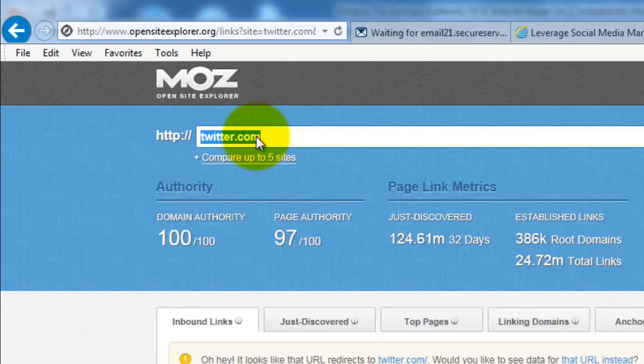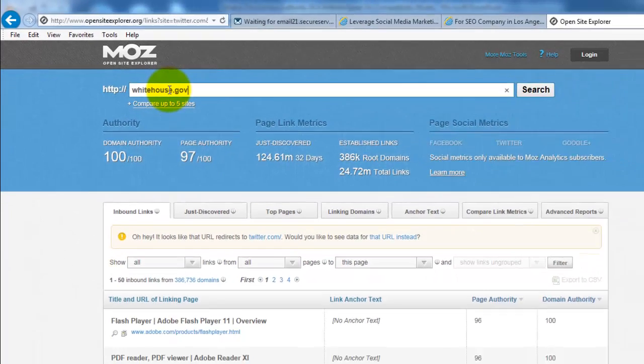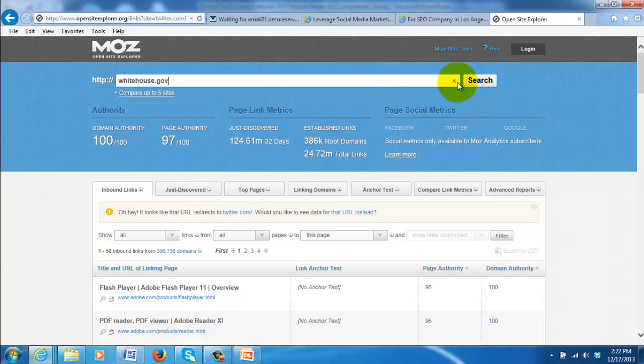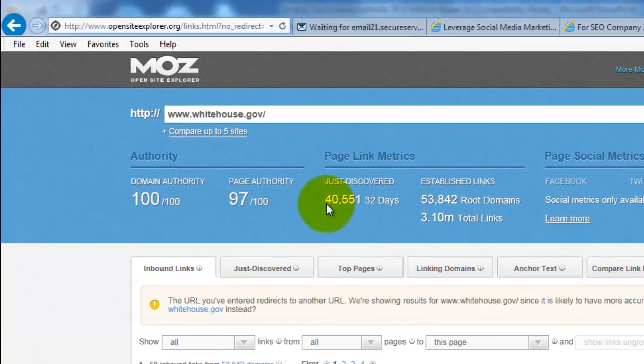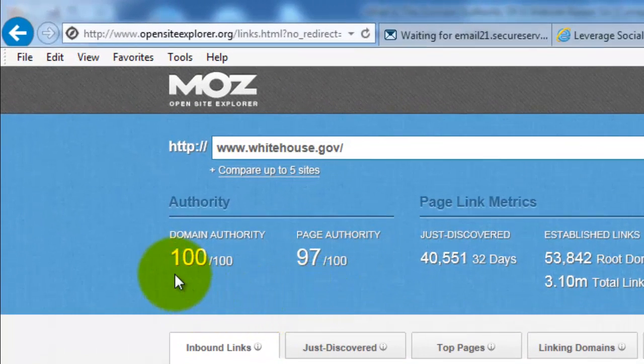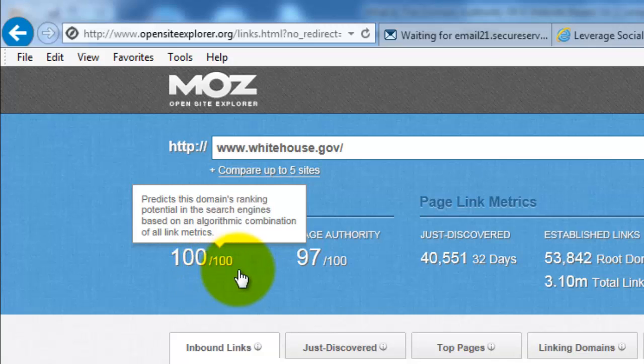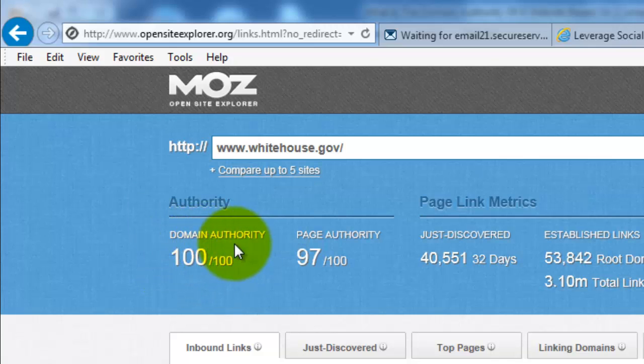If you haven't done yours already, again, type in yours. You can experiment, have fun, check out what some other sites are. Let's try whitehouse.gov. Let's see how the White House ranks with this thing. Let's see what kind of domain authority they have. Okay. Wow. I'm kind of surprised at that. They got 100 out of 100 too. I thought it'd be less. 100 out of 100 for domain authority and 97 out of 100 for page authority.